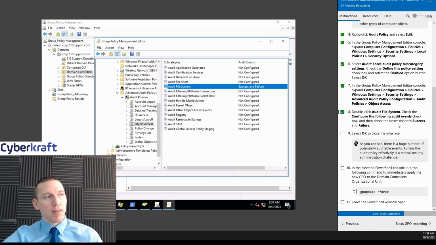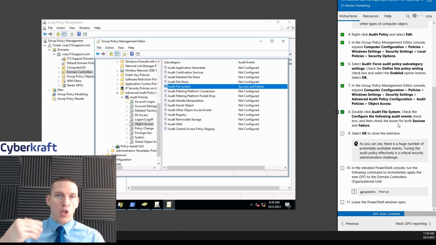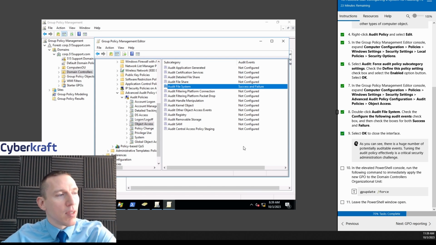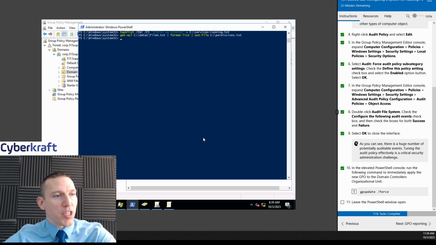So we're asking this Windows server to log successes and failures to our file system. So if there were access attempts and they failed, we would record that. If they were successful, we'd record that too. So we're good. We're going to close that interface, and then we're going to go back to PowerShell and force these updates.